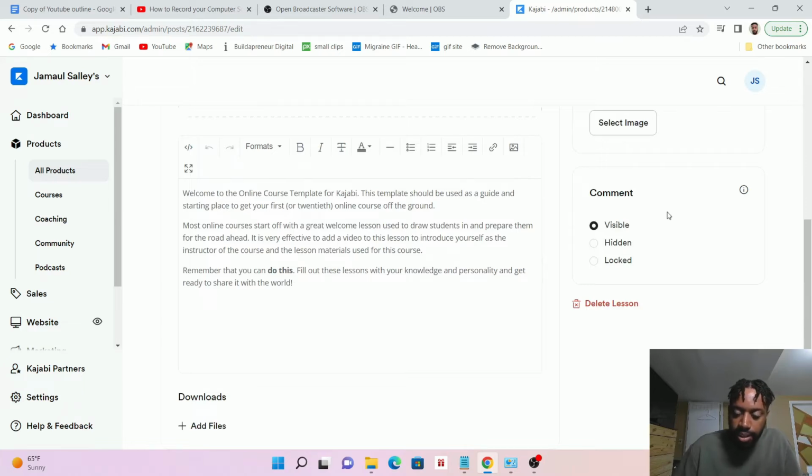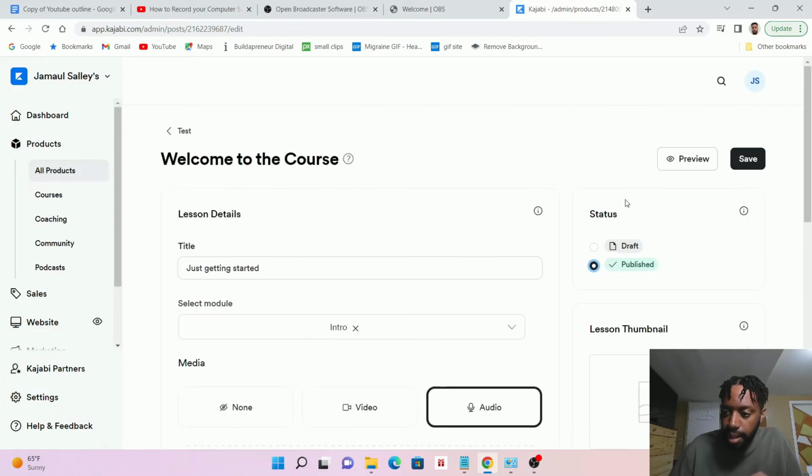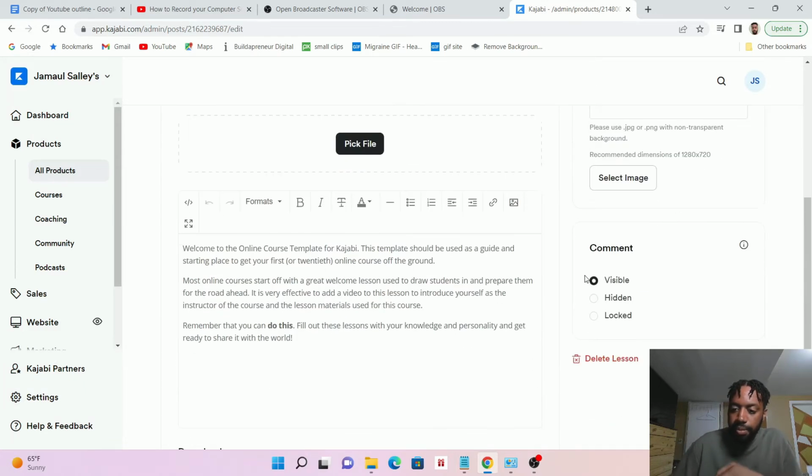So I'll show you how the comment section looks after we go through the next part of what it looks like when it's live. But yeah, this is where you could select if people could actually comment on this part of the course or not. So let's say for this part, it could be visible.